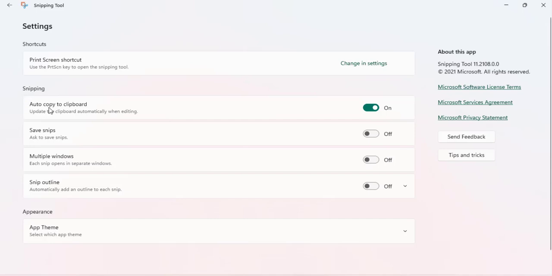There's also the auto copy to clipboard, which by default is turned on so that you can access whatever you have screenshotted from the clipboard. There is also save snips, if you want to save your screenshot. By default it is turned off, so you might want to turn that on.